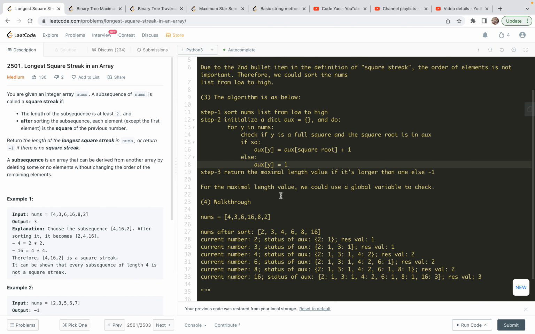Otherwise, we return -1. So for the maximal length, actually we could use a global variable to check. So this is the algorithm.